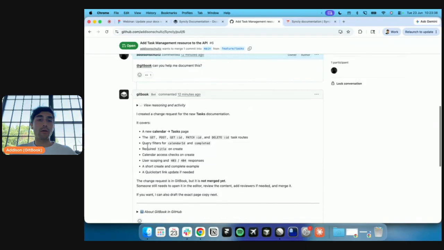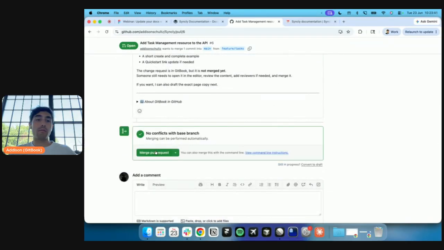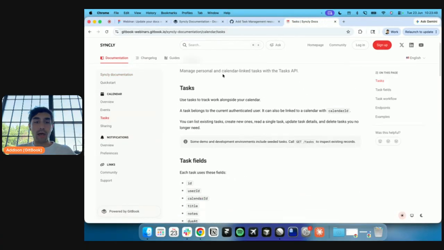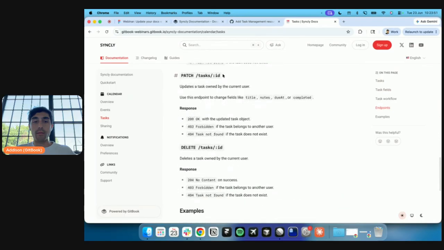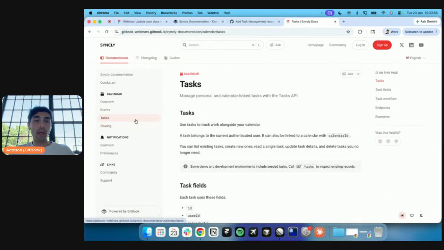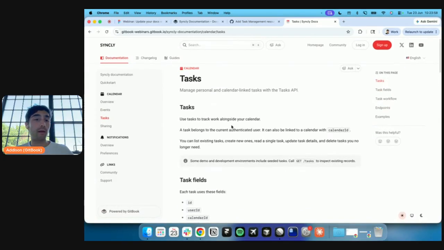So we can always go back then and just merge this here. Let me just merge that change. It looks like this new task point is already live. So yeah, looks great. It's already documented and we didn't have to do anything.